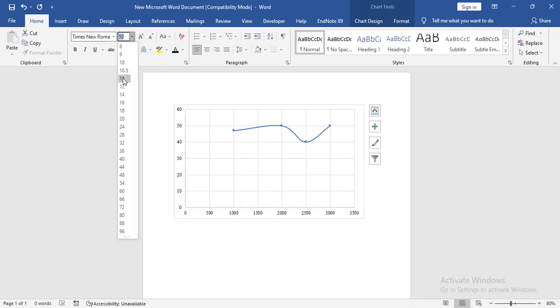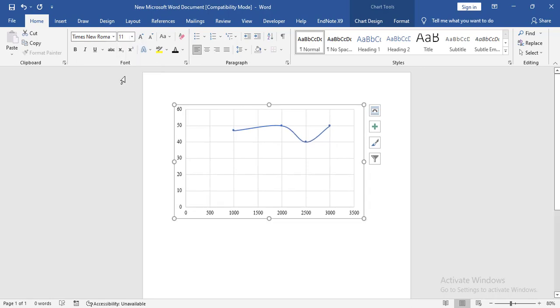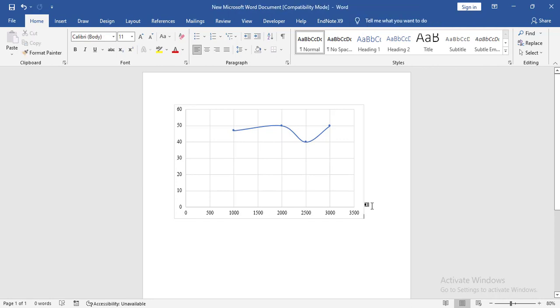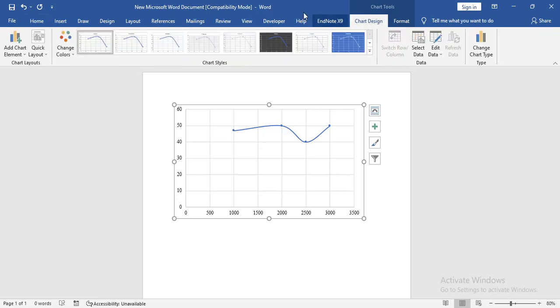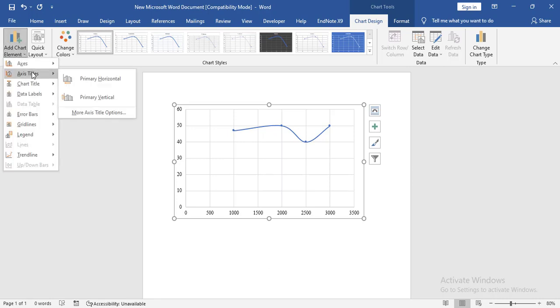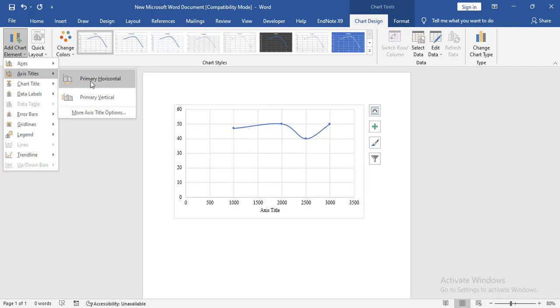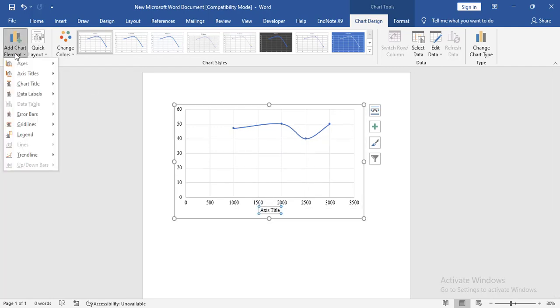Change the font size to be 11 and go into this selection chart design. If it is not shown, this is because you have not selected this chart. Now I will select this chart. The chart design tab will open up. Click on it and go into the add chart element. Now simple click on it and select the axis titles. Now you will enter the axis titles here.